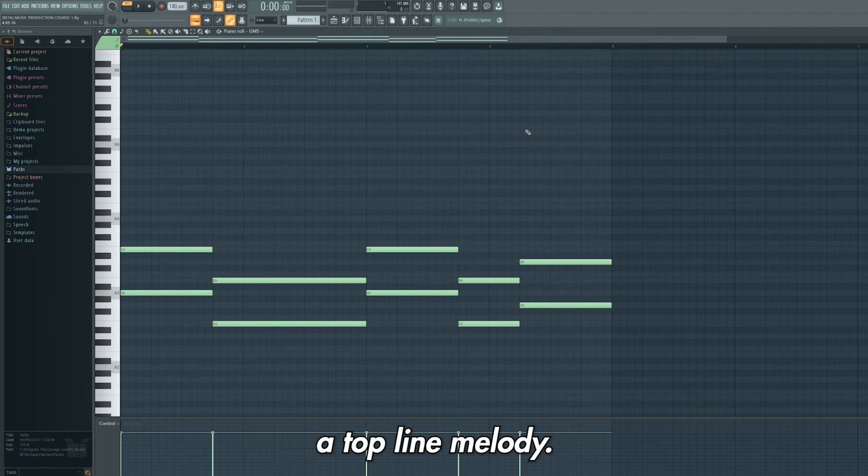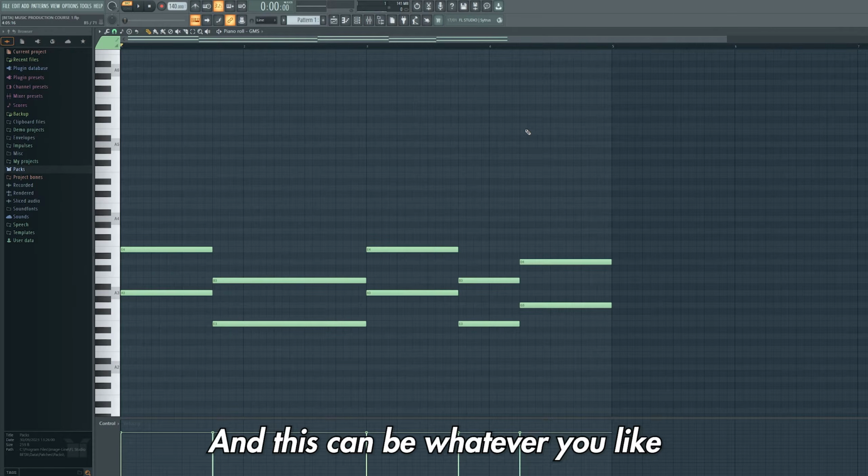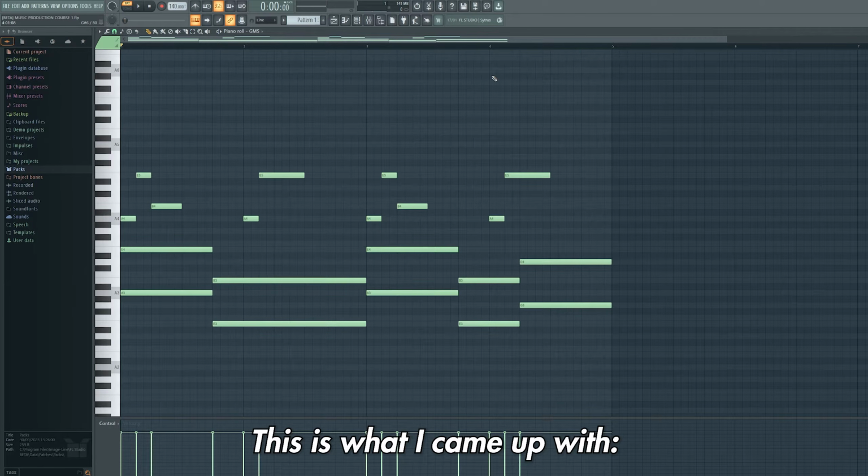Now we need to add a top-line melody. There's not too much of a science here. You're simply using the notes in the scale to create a melody above the chords, and this can be whatever you like the sound of. This is what I came up with.